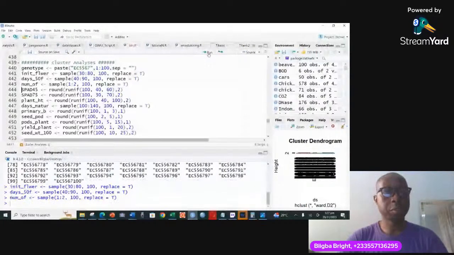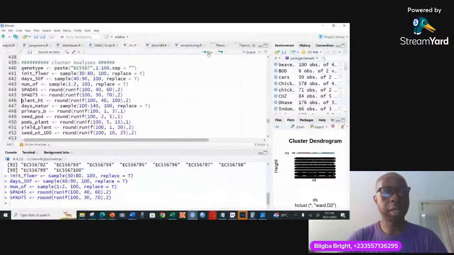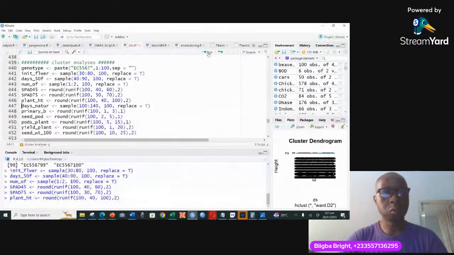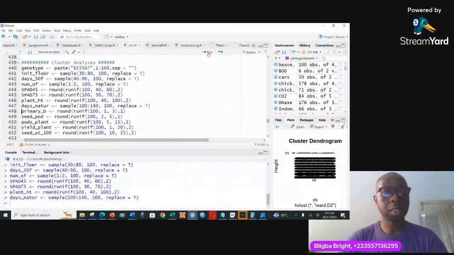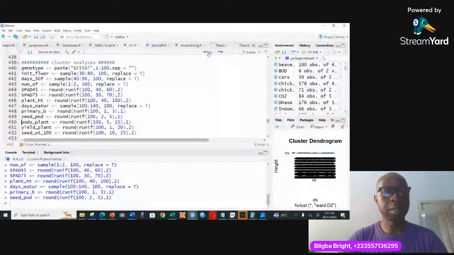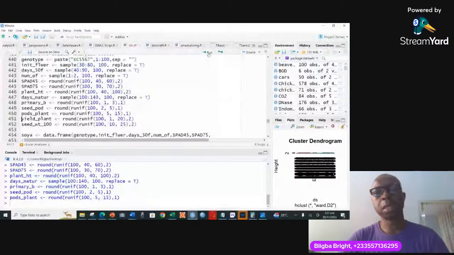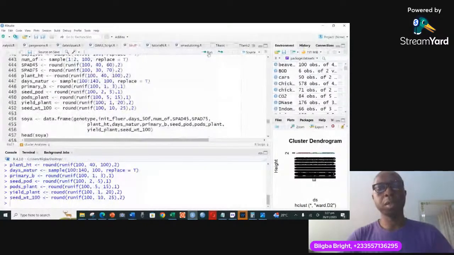Then we have the spade 7.5, 4.5 and 7.5. We have plant height, we have days to maturity, and then in that order, seeds per pod, pods per plant, and then the yield, and then we're also looking at 100 seed weight. Yeah, some plants can have a lot of seeds, but the seed weight may vary. That is what agricultural people also take into consideration a lot. So we've finished simulating the data.